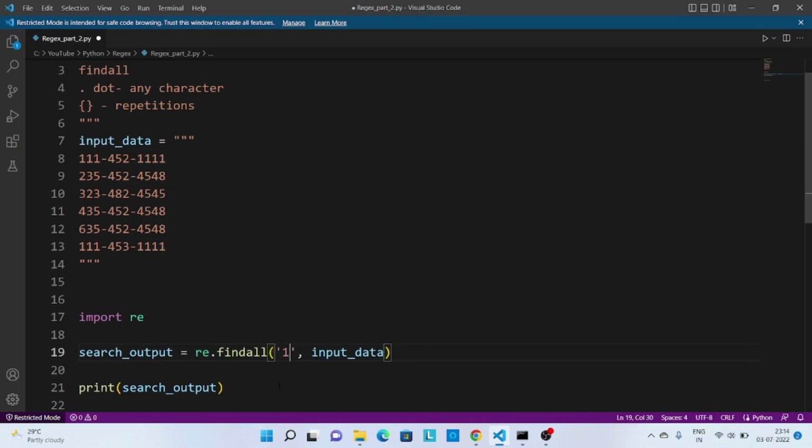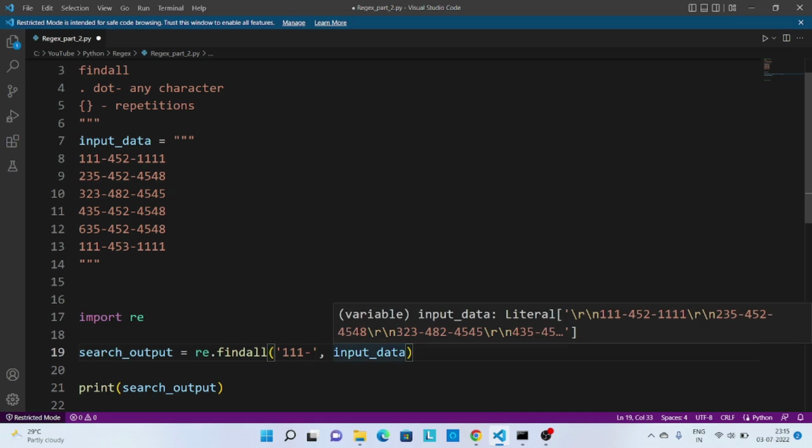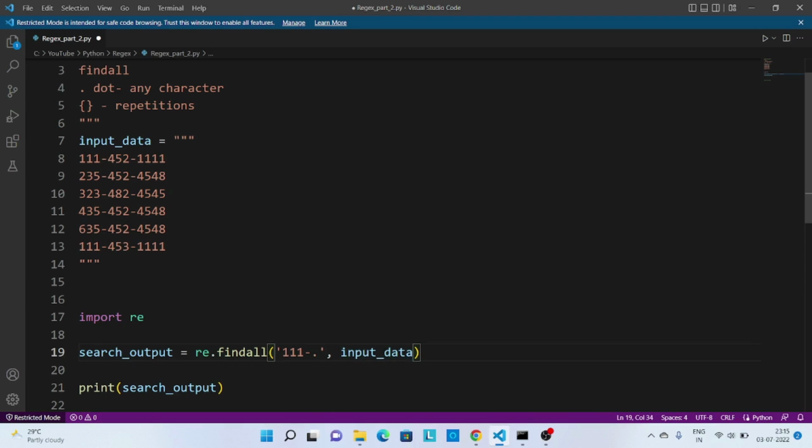Now you can say the first 3 will be 1 and then there is a hyphen, and dot will help us, which represents any character. So I don't know what is in the middle. There are 3 numbers which I don't know, and again the last 4 characters will be 1. So if I execute this command, I should get this number and this number.